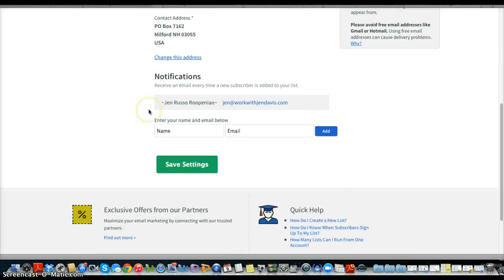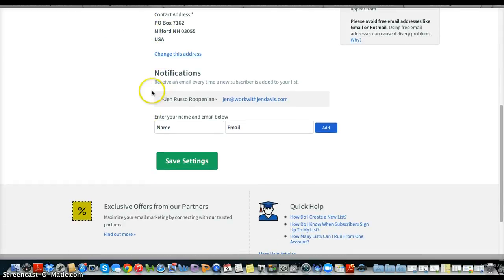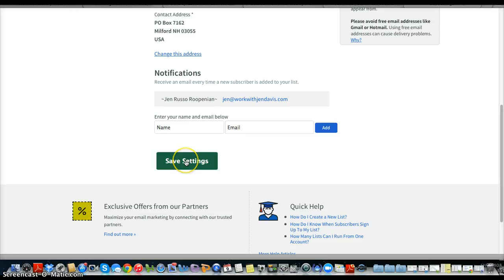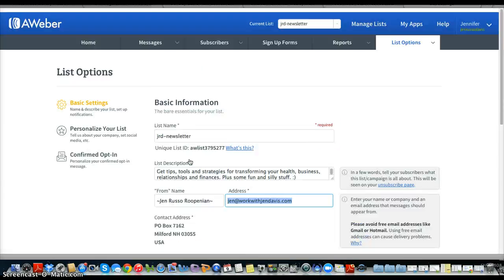And your address comes in there. Now here for notifications, whenever somebody subscribes to your list, it will send you an email to let you know. So you put in the name and the email that you'd like it to go to and add. And then do not forget this one at the bottom. Every time you make any changes, do the save settings here at the bottom. So you save the settings.